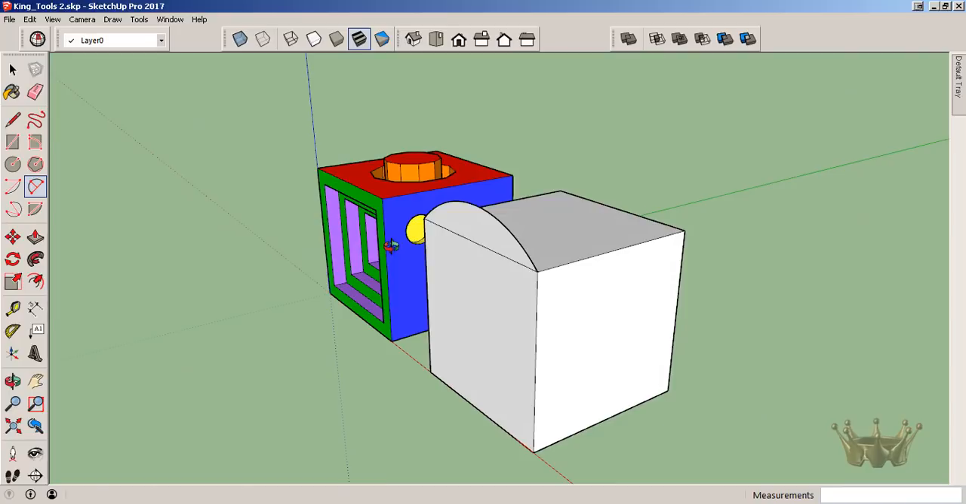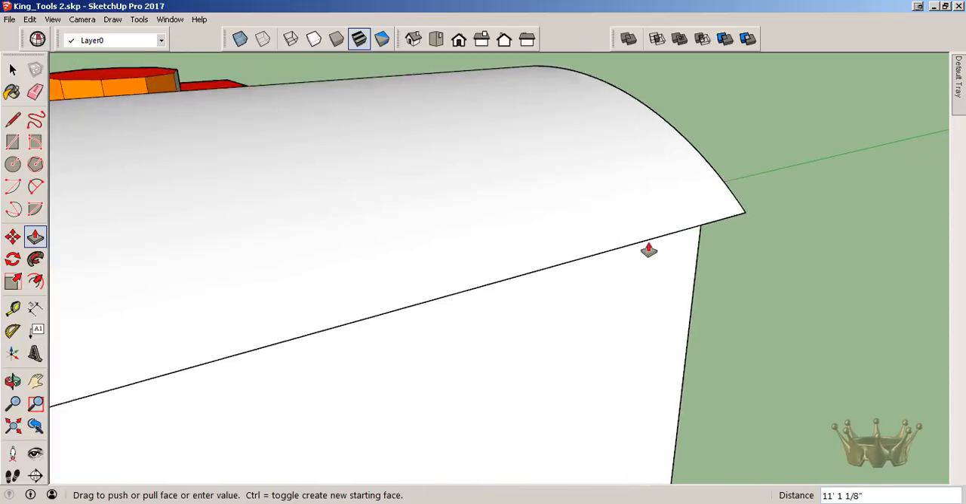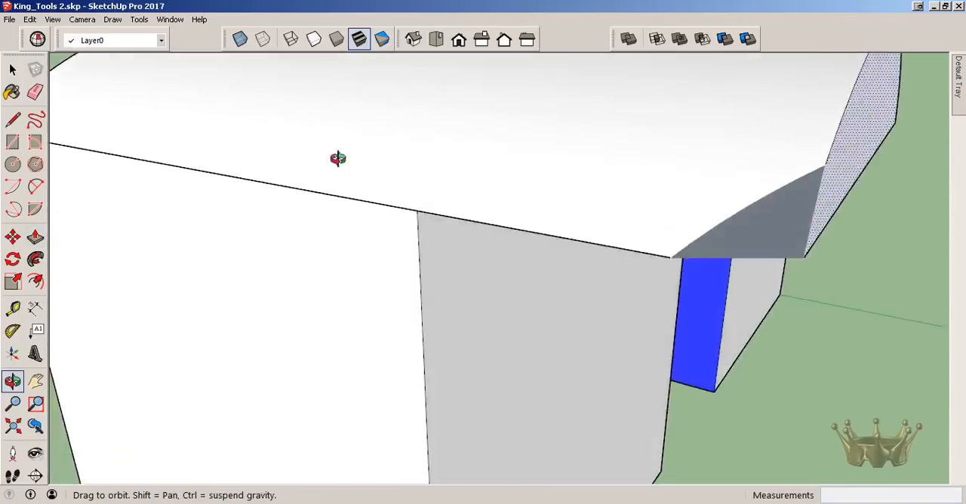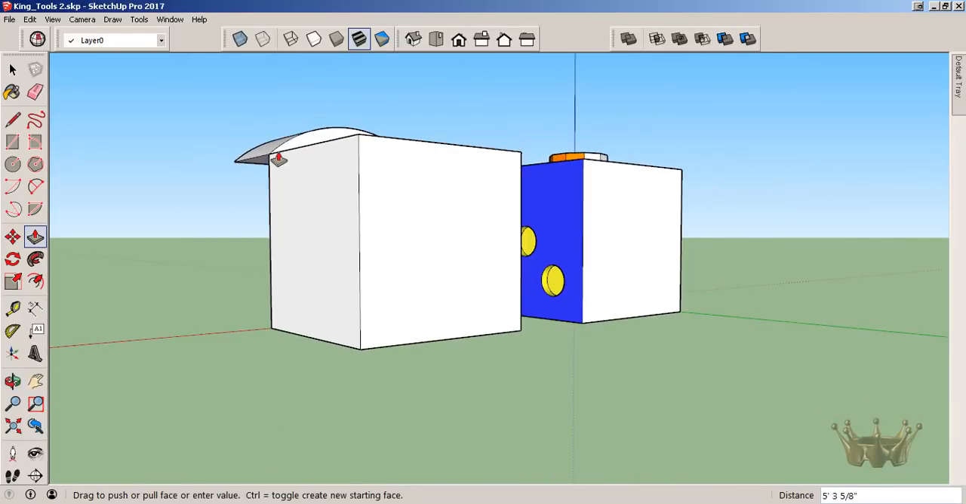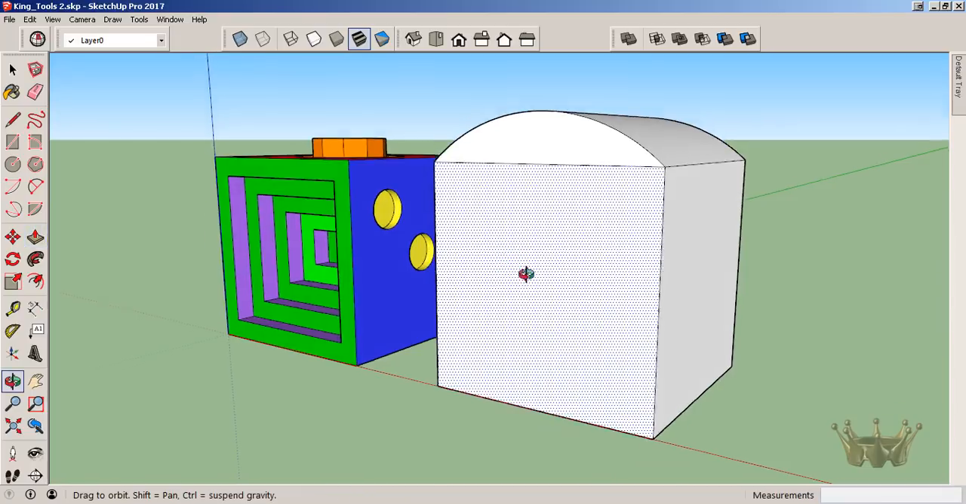Orbit around to the side with your push-pull tool, push-pull back, and you can infer by simply snapping to the edge here, or if you want to rotate all the way around and touch this back face, you can, but we're just going to click right there.